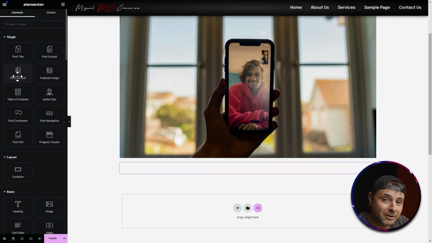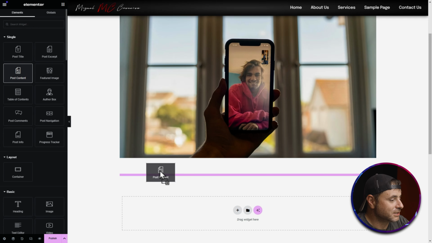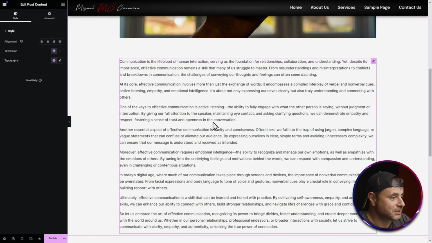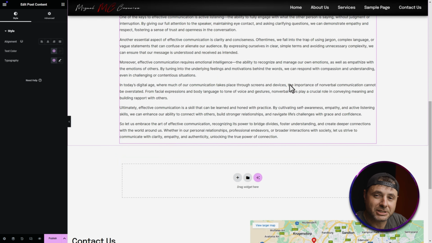Now this is going to be the main article to your post. So I'm going to click on this post content widget. I'm going to drag it across. I'm going to make sure it's underneath that other spacer I just added. I'm going to let go. You can see that here is a text content to this post over here. I am happy with how it's actually looking over here, so I'm actually not going to change anything to this.